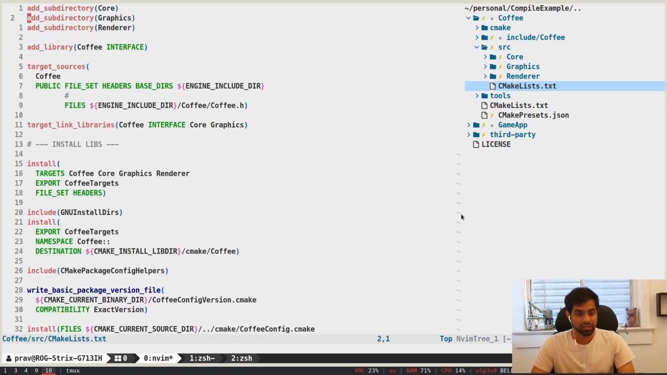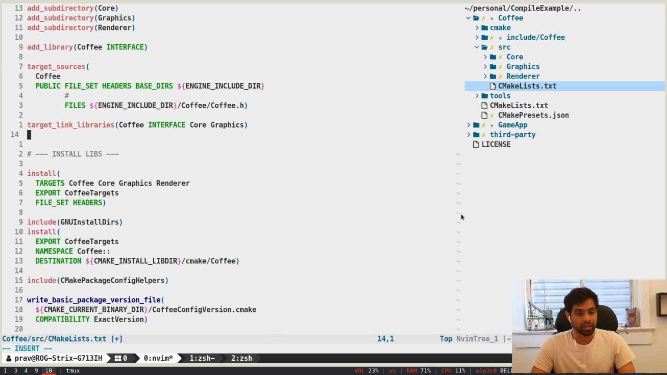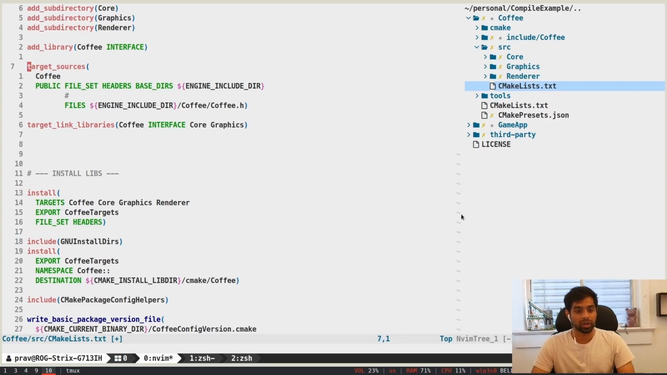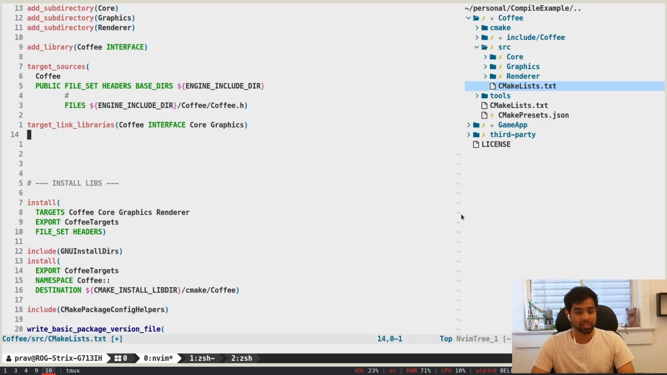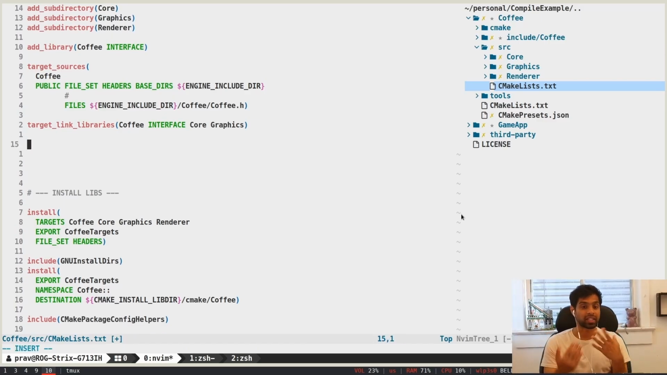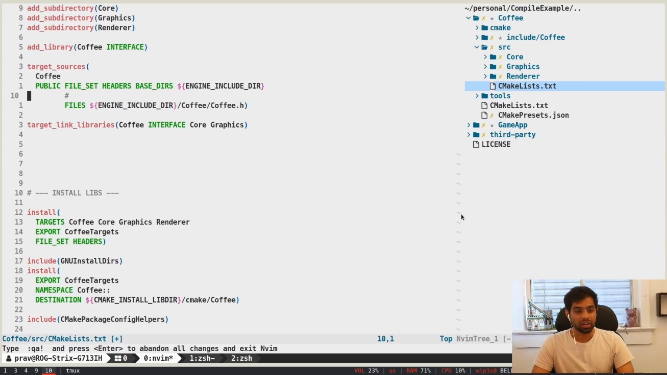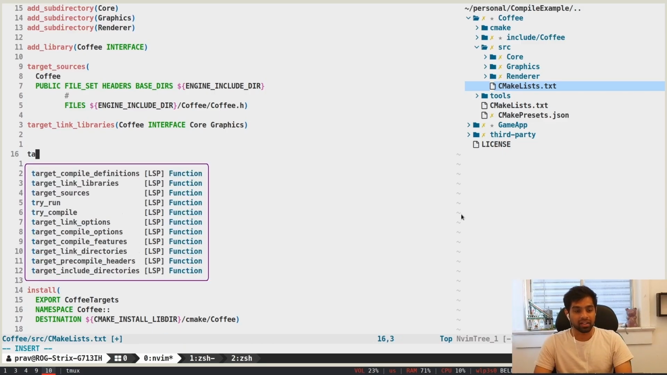If we take a look at this file, we're adding the interface library called coffee, and then we're specifying the sources, and here we can add some compile definitions. You can add the compile definitions wherever you want, but the most appropriate way to do it is right here, because we have all the definitions right here. So I'm just going to write it, and you'll see what happens.